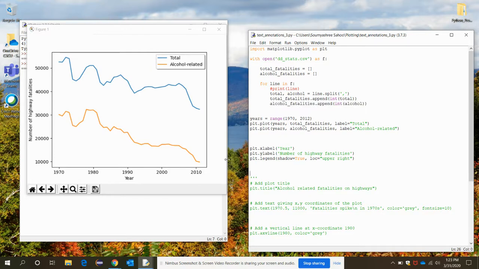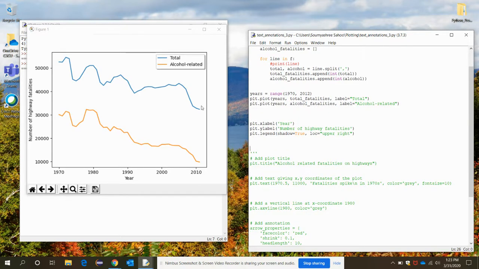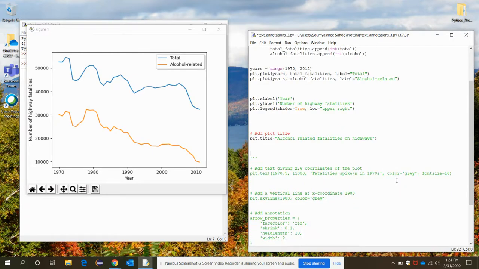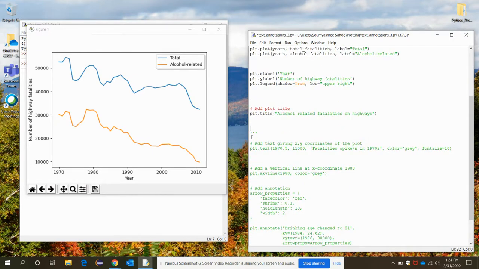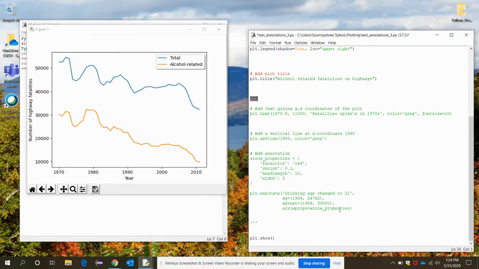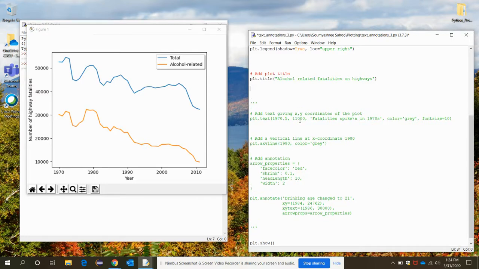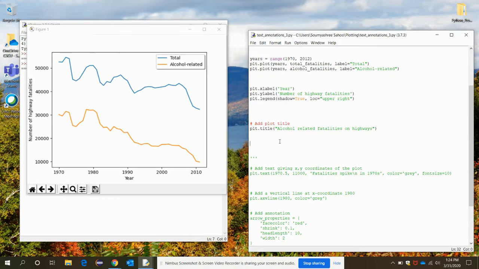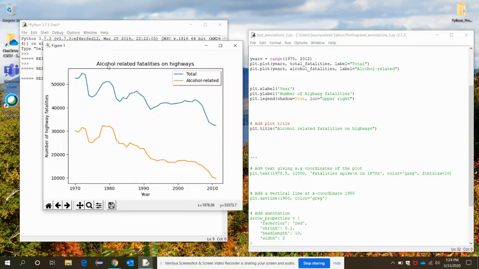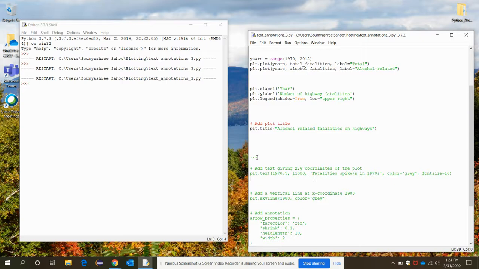This is how you can make changes to your plotting. Let's say you want to add a title to your plotting graph. To do that, you can simply use the title function. The parts of the code that I don't want to execute, I'm commenting out with triple quotation marks. Anything you see in green is not executed in the code. Let me run the code and see. You can see one title has been added at the top: alcohol related fatalities on highways. I'm going to close it again.